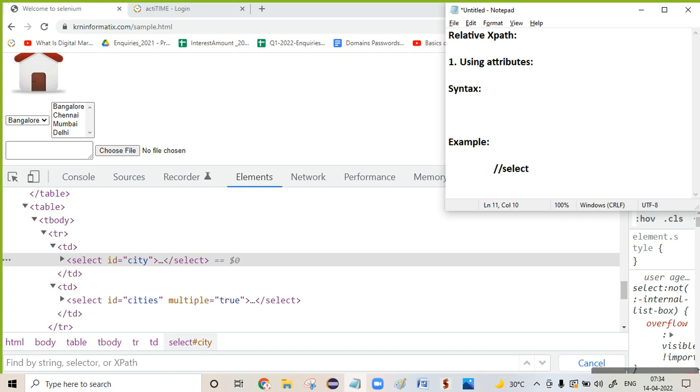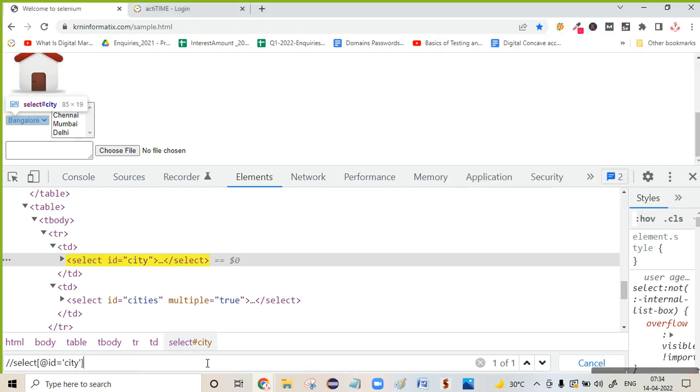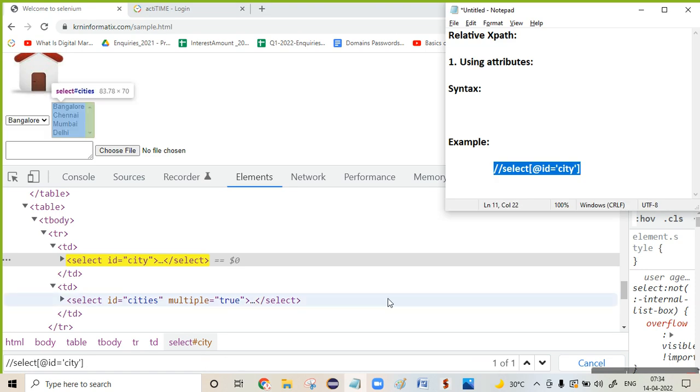Double forward slash select, open brace and close brace, at the rate, ID equal to CT. CT, that's it. This is the XPath for that ID. Yes, this is the XPath. Take down this.